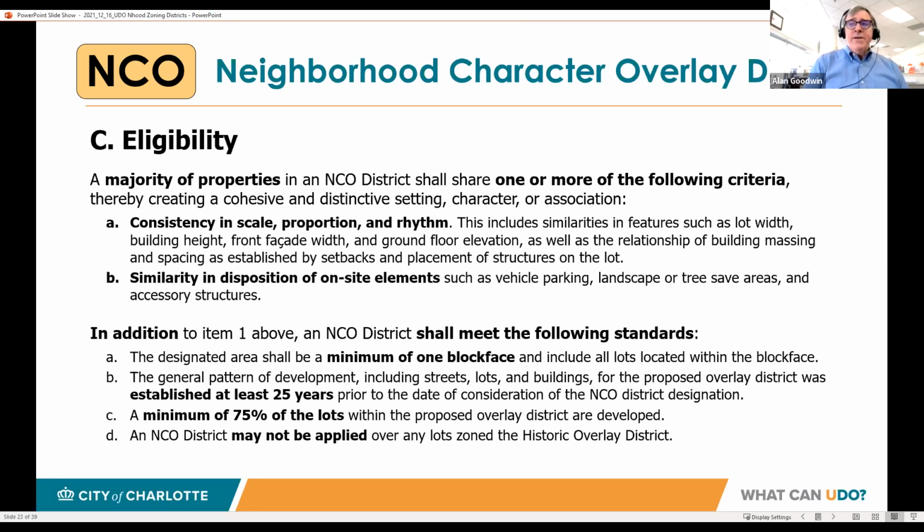So in addition to that, the size of the district has to be at least one block face long. So it can't just be 2 or 3 lots, and it's got to be at least a block. The general development pattern of the district that's selected and mapped has to have been in place for at least 25 years. So something that was built 5 years ago would not be eligible for this. At least 75% of the lots in the proposed overlay district have got to be developed, and we can't use this overlay district in addition to an existing historic overlay district.